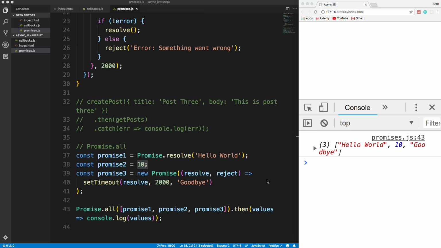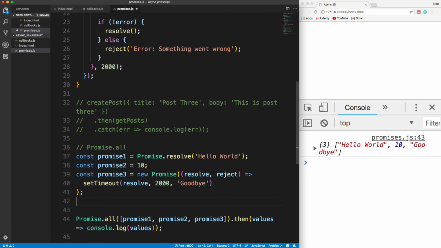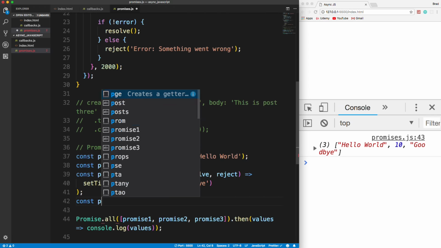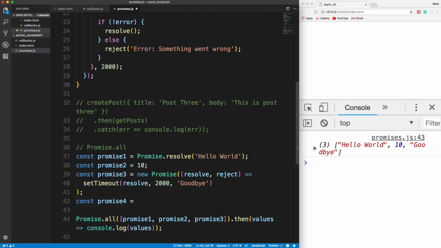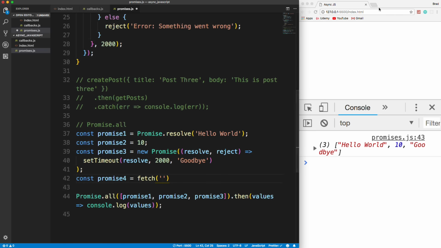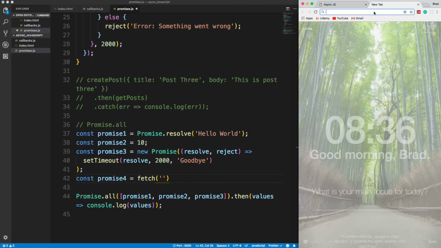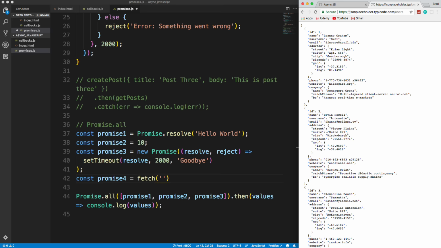All right, and just to add one more thing in here, let's say const promise4. Now, I'm sure a lot of you guys have worked with the Fetch API to make AJAX calls, or to make HTTP requests, I should say, which returns a promise. So let's fetch from JSON placeholder.typicode.com. And we can make a request to, let's say, the users right here and get these users. So I'm going to grab that URL and pass it in here.